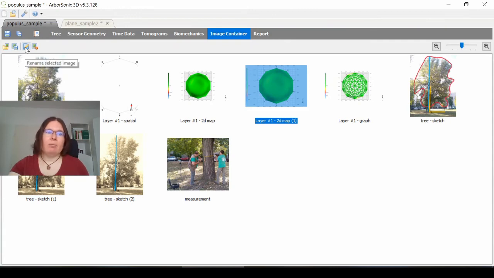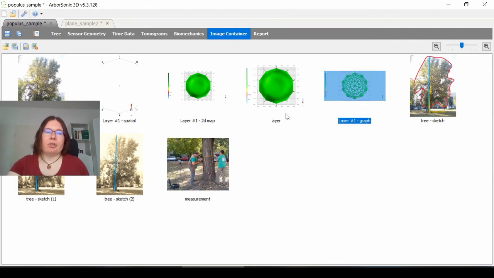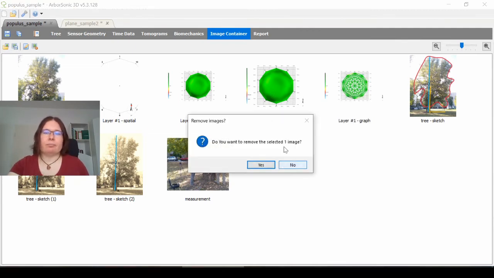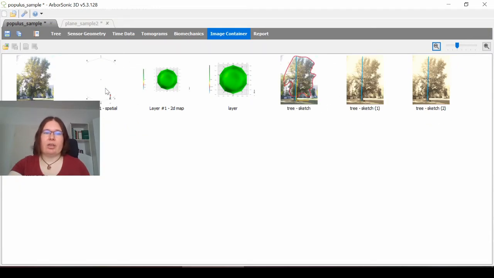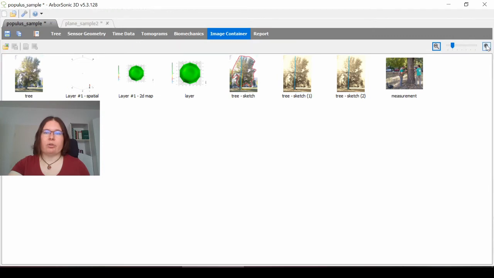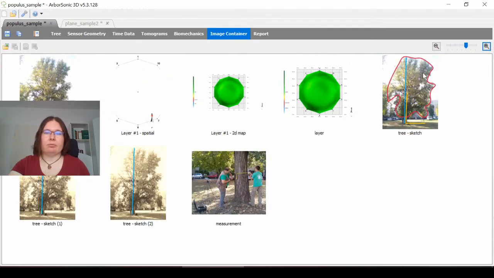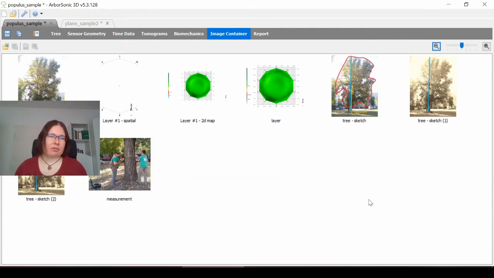I can rename the image inside the project, inside the software. And well, I can also delete the image if I don't need it anymore. So these are these functions. In the top right corner, I have the magnifiers and the sliders, which are just to change the size of the icons, which represent the images. Okay, these were the functions of the image container.